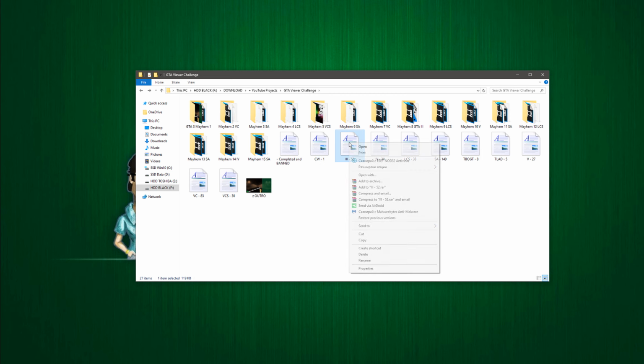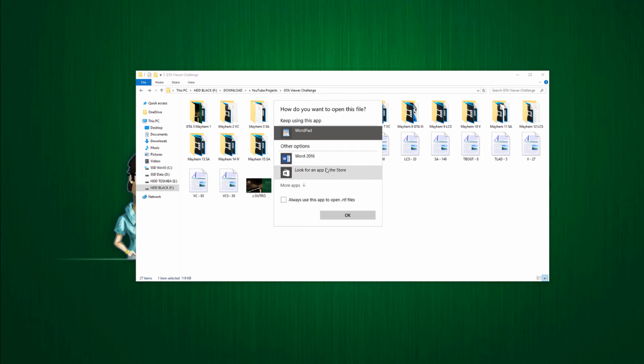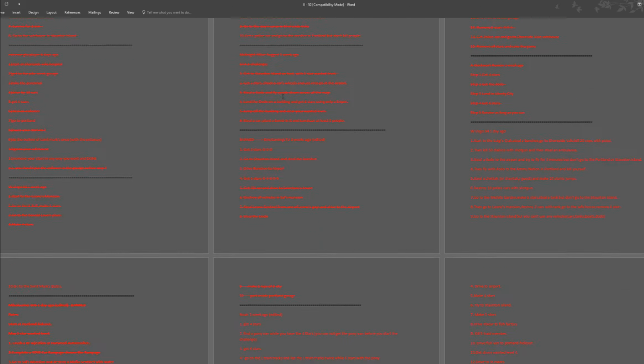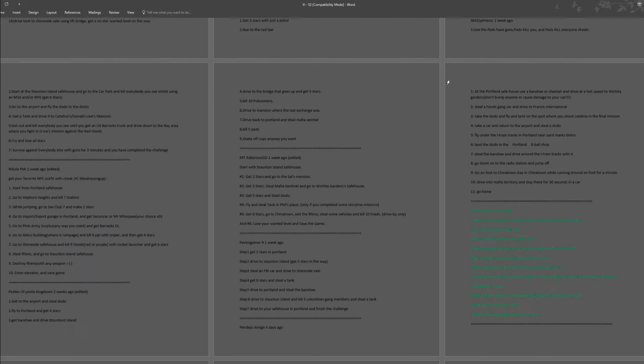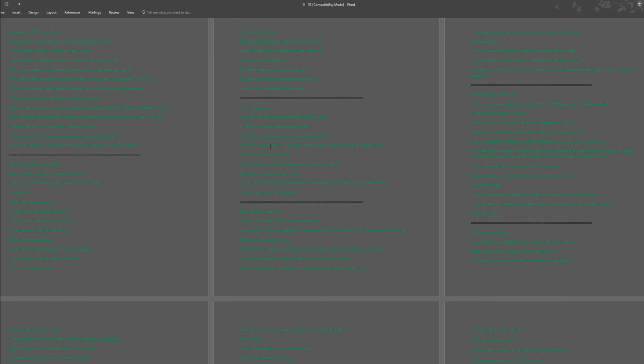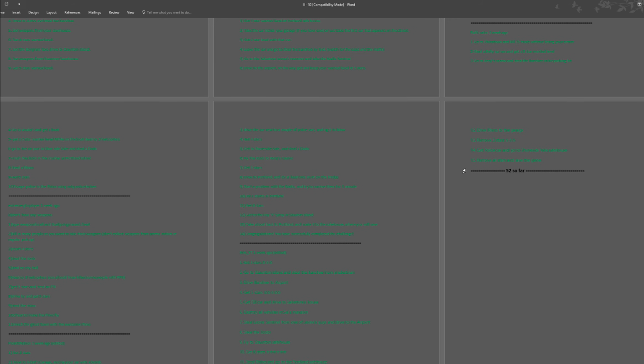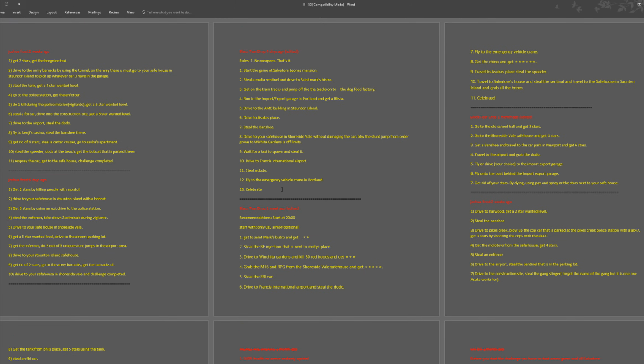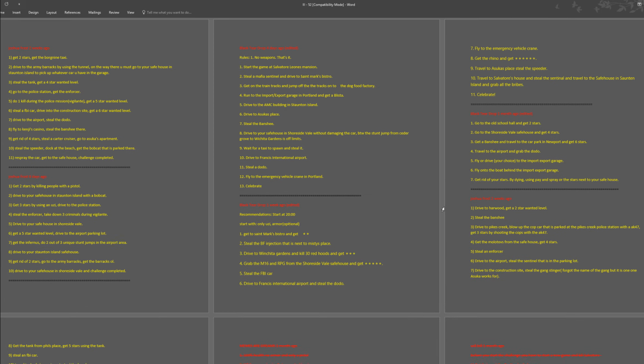So let's open up GTA 3, and I want to show you how I organize stuff. There we go, as you can see, we have yellow ones, below that we have red ones, below we have black ones, and on the bottom we have green ones. And on the very bottom we have the number of challenges in this particular text file.